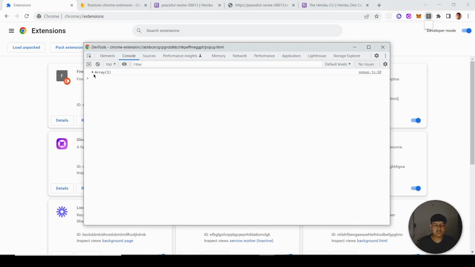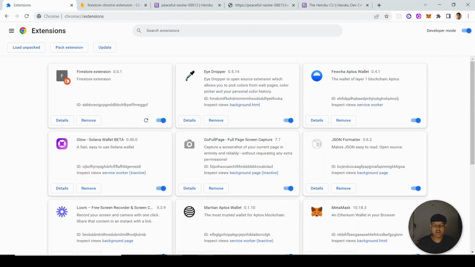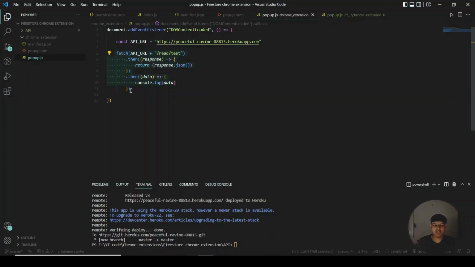Yeah, as you can see, we get an array. Inside that we have an object. Inside that we have the ID and the item. So that's a way how to access this Firestore database in your Chrome extension. Now you can use this data anywhere which you want. Just make sure you use this fetch request and the route which you have created.